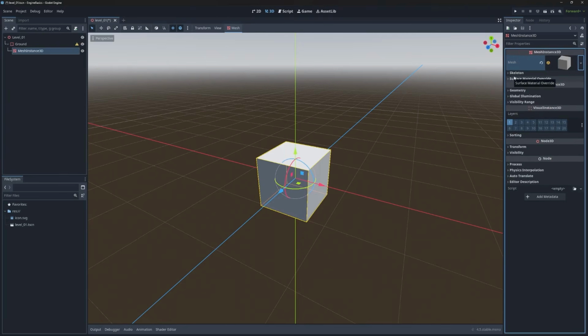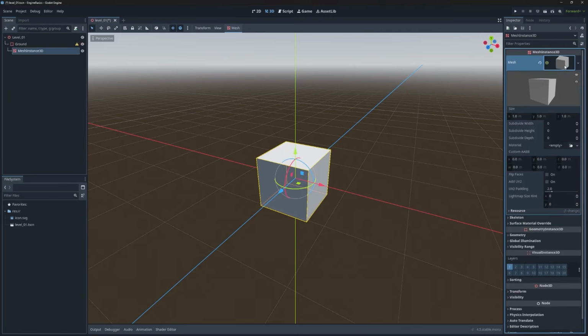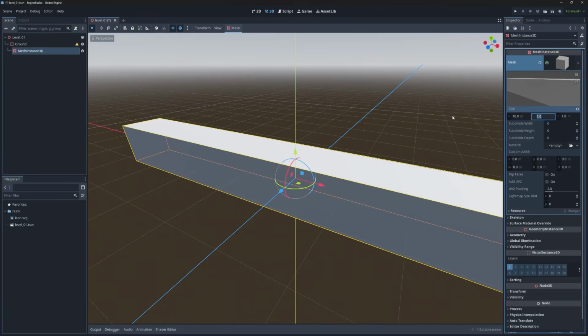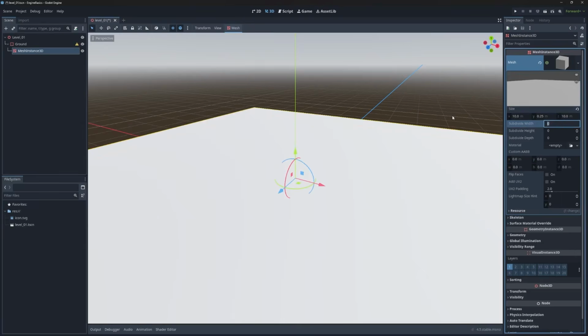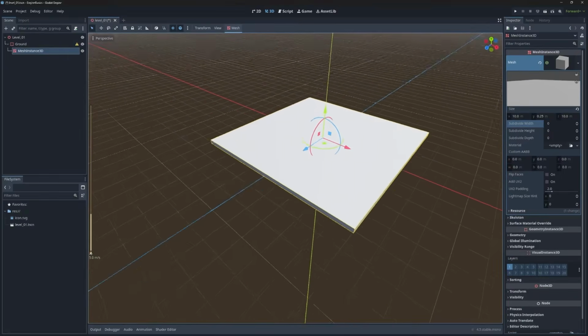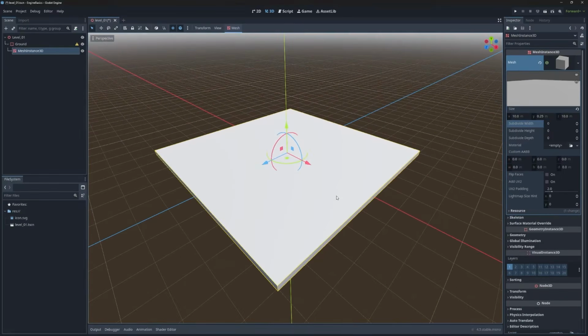And then to set the right sizing of this, you can click on the box here, and that's going to unfold several more properties. And let's set the size for this. So we're going to go 10, 0.5, and 10. And that's going to let us have a ground that the player can actually walk on.